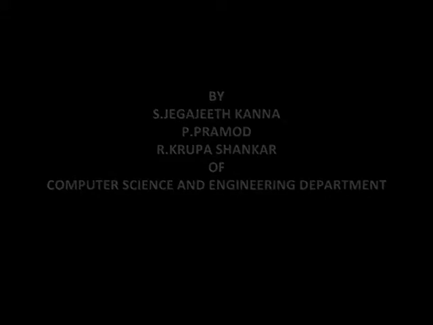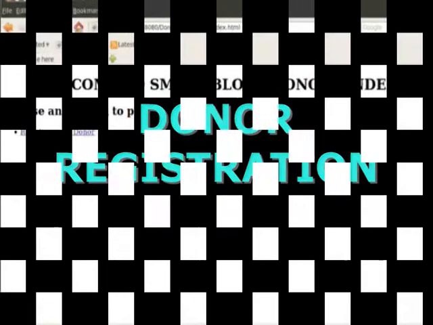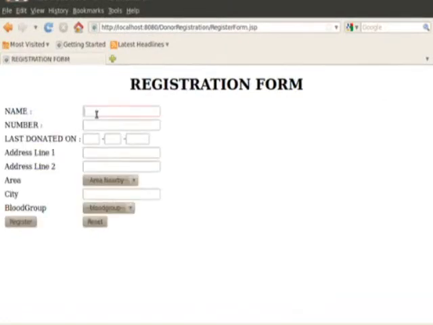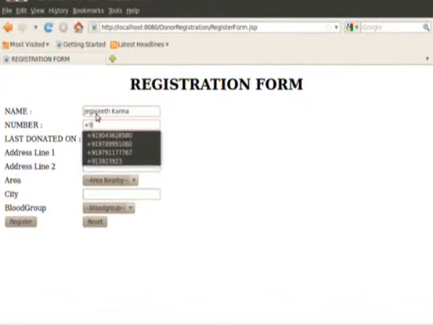First, let's see about the donor registration module. Blood donors have to register themselves to our service online via a web application which is developed using JEE and JSP technologies. The donor needs to provide his name and phone number, which is mandatory to communicate with the donor. The donor also needs to furnish his address details along with his area name.